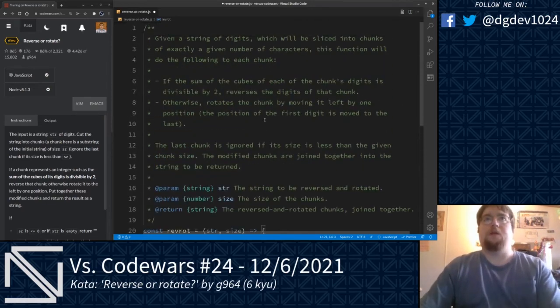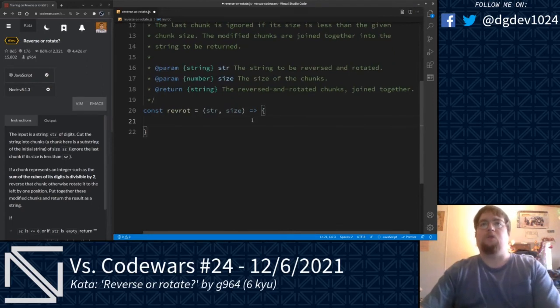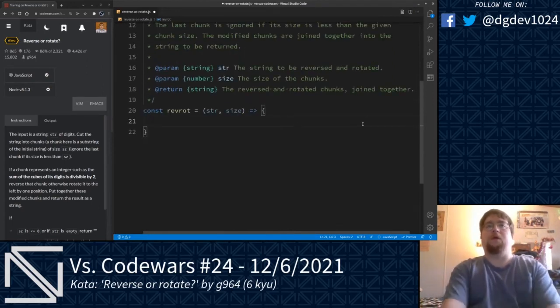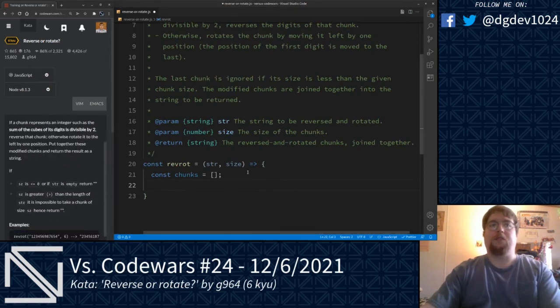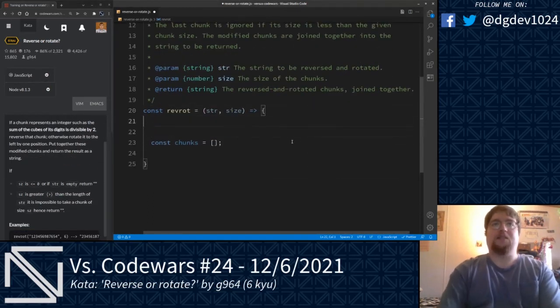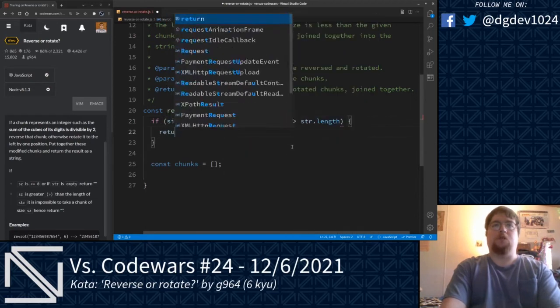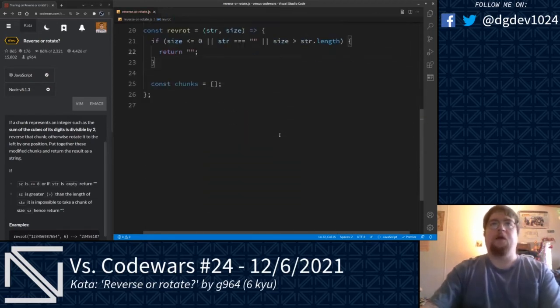First, we need to split the string into its individual chunks here. What I think we'll do is, we'll do const chunks and set that to an empty array. Alright, we need to do some checks here first before we get started. If the size is less than or equal to 0, the string is empty, or the size is greater than the length of our string, we just go ahead and return a blank string. Now, we have this array of chunks here. We set it initially to an empty array.